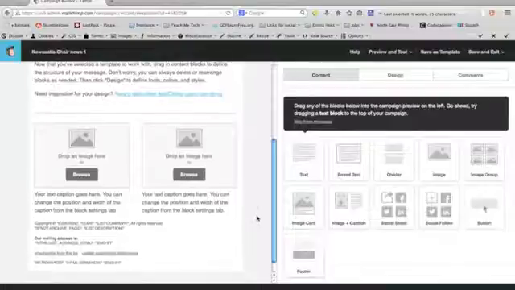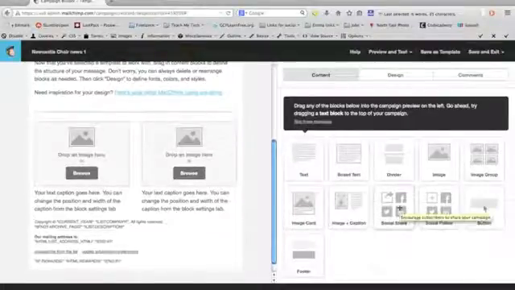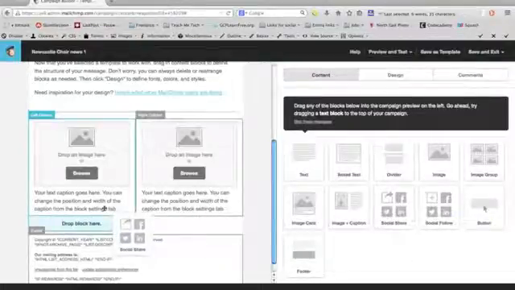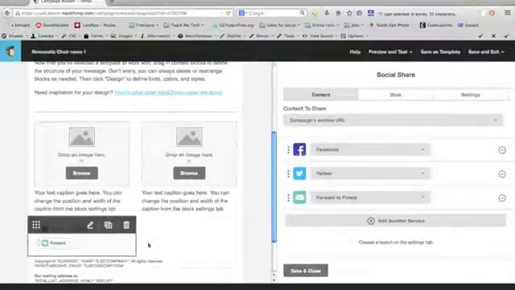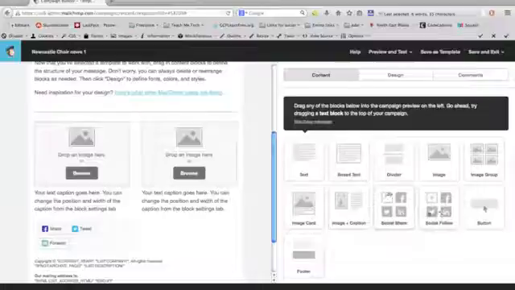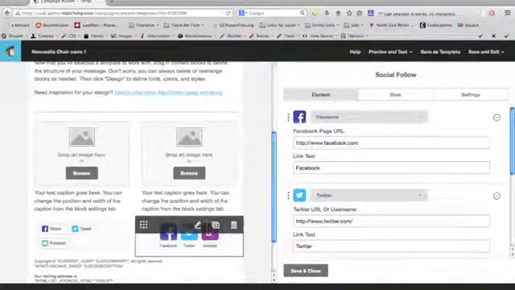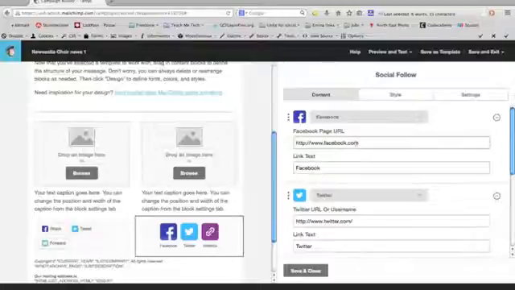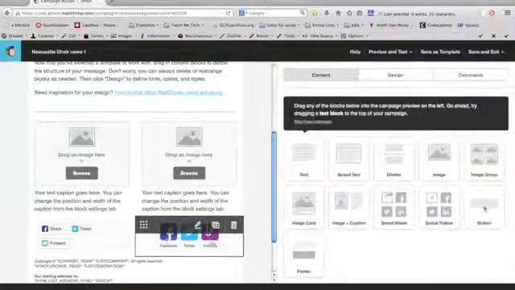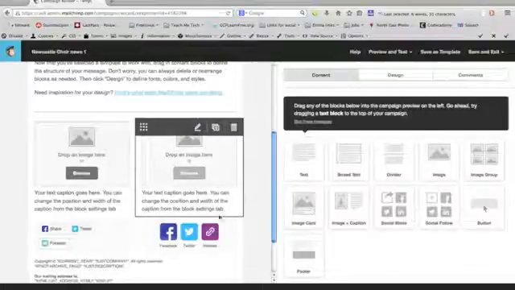Or if you wanted, it's quite nice to have social sharing so that people can tweet your message. So maybe pop that in there so people can share and tweet and forward it to a friend. Or you can get people to follow you on your social networks by dropping that in there, and you just need to put in your links. So that might be Newcastle Choir, and Twitter link might be Newcastle Choir as well. Save and close, and then people can click on those buttons to easily get to your social media.